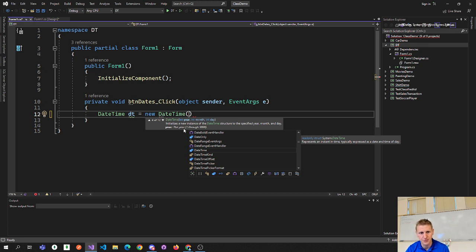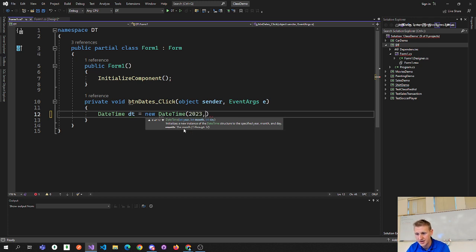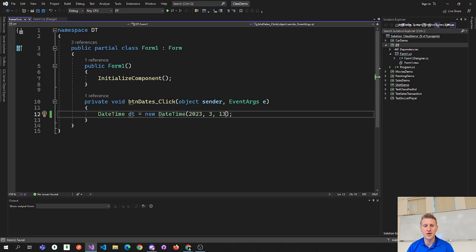So today is 2023, so let's just start with 2023, comma. Now the month, and you can see it even suggests the month 1 through 12. So you always got to ask yourself, is it starting the count at 0 or at 1? In this case, it looks like January is 1 instead of starting the count of January at 0. So it is March, so let's go 3. And then the day is 13. That's pretty straightforward. Of course, that only accounts for the date. That does not account for the time.